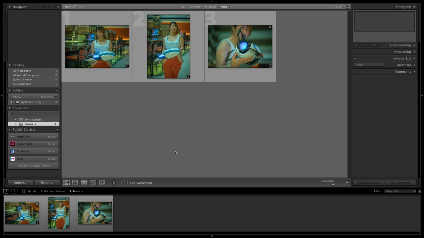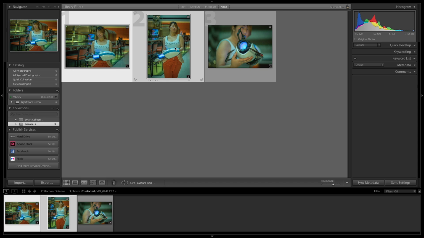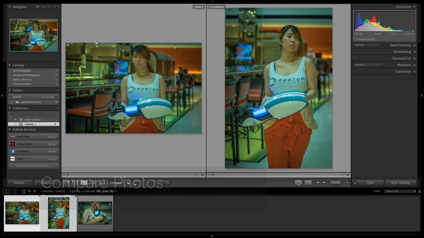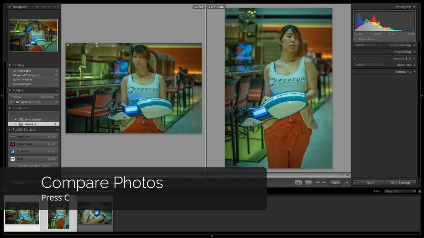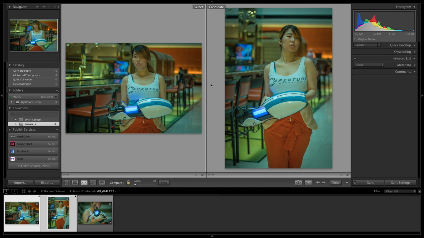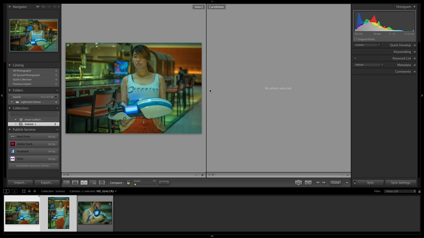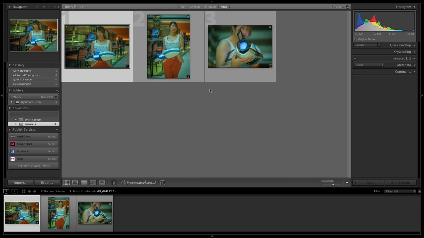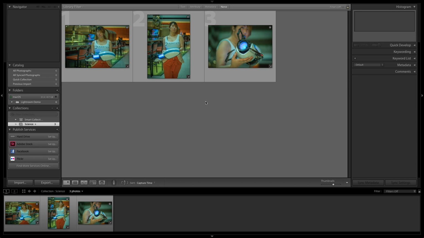And if you need to compare photos, you can Command or Control click, if you're on Windows, multiple items and press C. And this will let you look at the selected item and the candidate. Really easy when you're just breezing through photos and need to make quick comparisons. So the shortcut for that is the letter C. And again, we can press G to get back to the grid view.